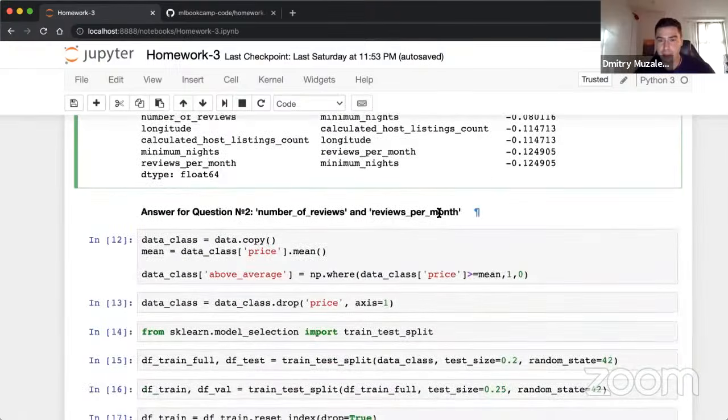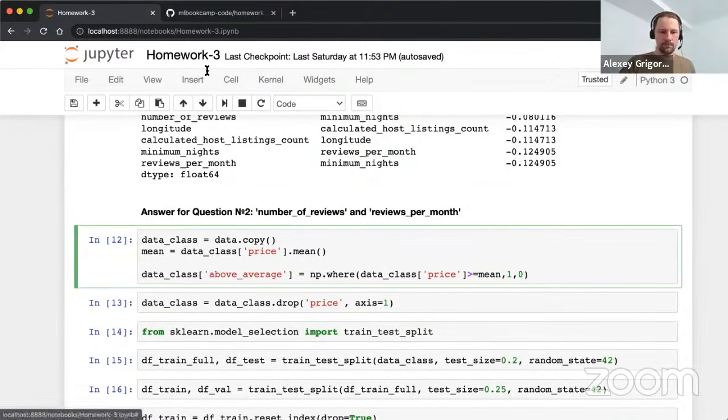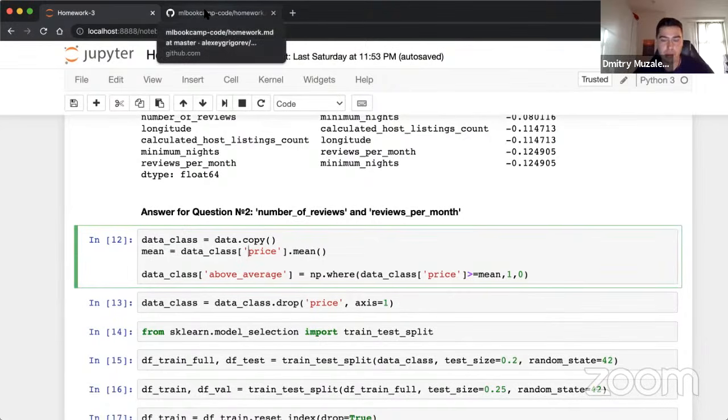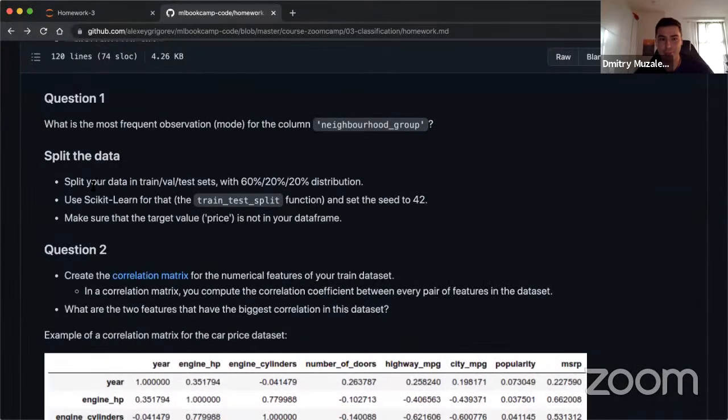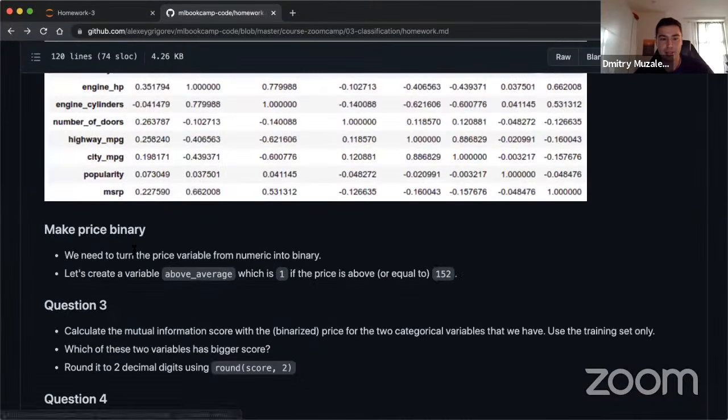So any other questions maybe, or can we go further? Okay, then we can go further, and for the third question we need to apply our preparation from this part, split the data, but let's also check the question. Question number 3: calculate the mutual information score with the binarized price for the 2 categorical variables that we have. Use the training set only. Which of these 2 variables has the bigger score? Round it to 2 decimal digits using the round function from the NumPy library.